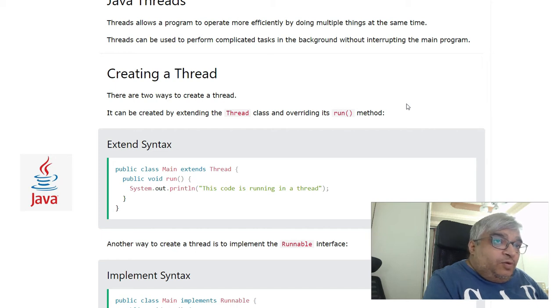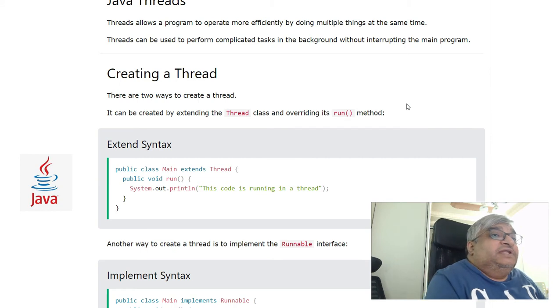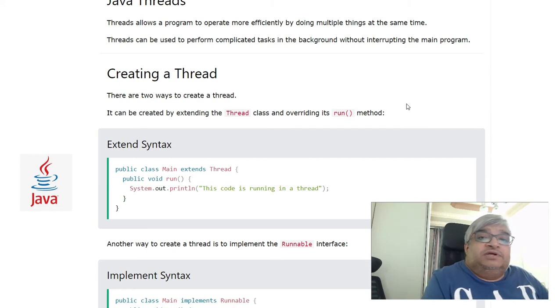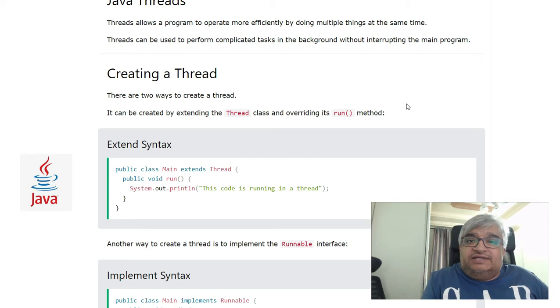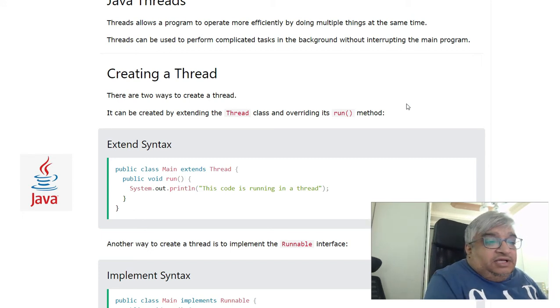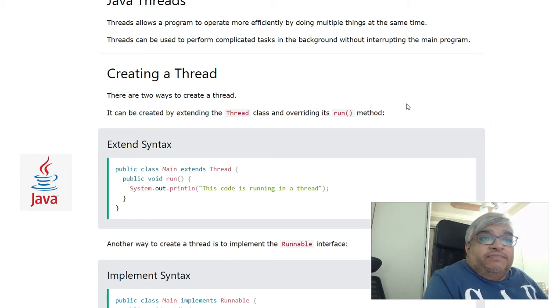So how can we avoid such a situation? For this we have the concept of threads. If we have a complicated task, we can execute it in a separate thread rather than in the main thread. Our main thread keeps executing, and the complicated task, which needs more time to finish, executes in the background. So that's the concept.